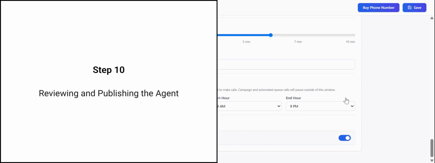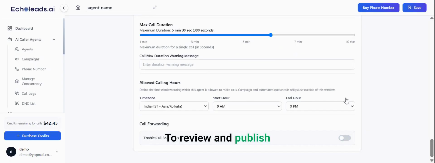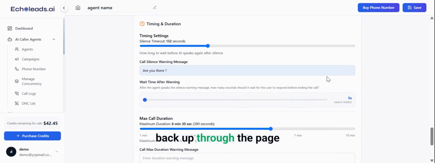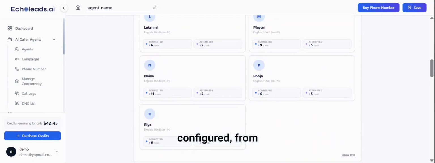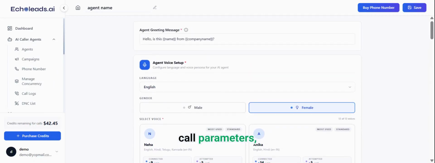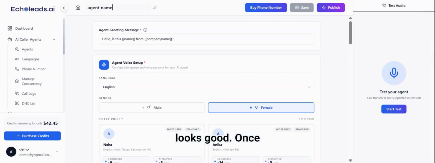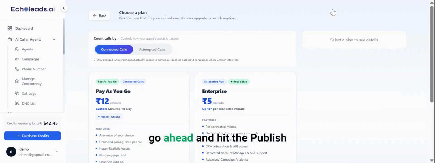Let's go to the next step, which is reviewing and publishing the agent to make it live and ready to handle calls. To review and publish your agent, scroll back up through the page and take a final look at all the settings you've configured. From the voice setup to the call parameters, just to make sure everything looks good. Once you're happy with the setup, go ahead and hit the publish button to make your agent live. The agent is ready to go live.